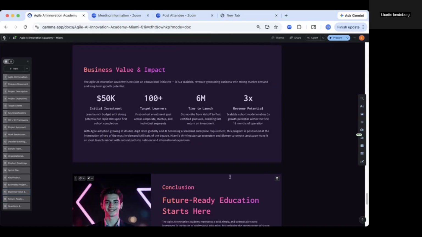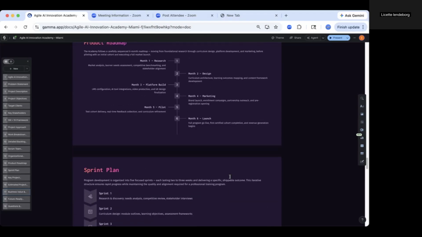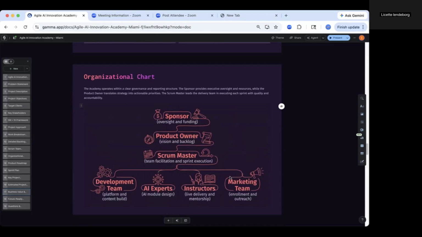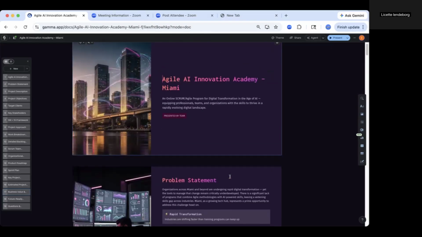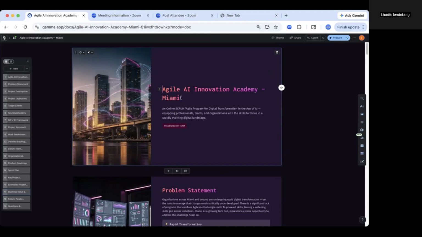But let me show you what we did with the system Gamma. I love it. You see, organizational chart, Scrum team structure is beautiful. So this is the Agile AI Innovation Academy in Miami. This is my project.